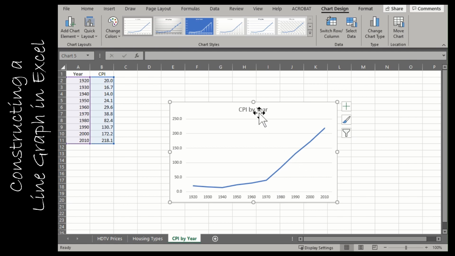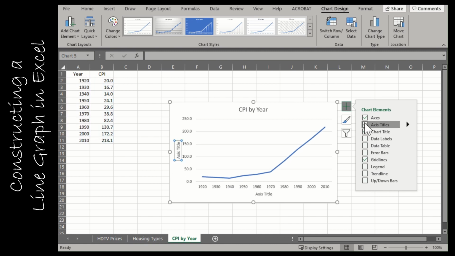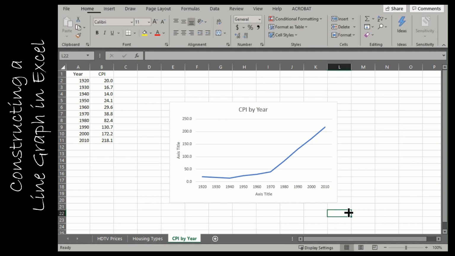As we did before, you can change the title, you can add the axis titles as we did before, you can add really anything that we need to add. So I'm going to let you kind of play with those options yourself. But again, that is the easiest way to create a line graph of your data.